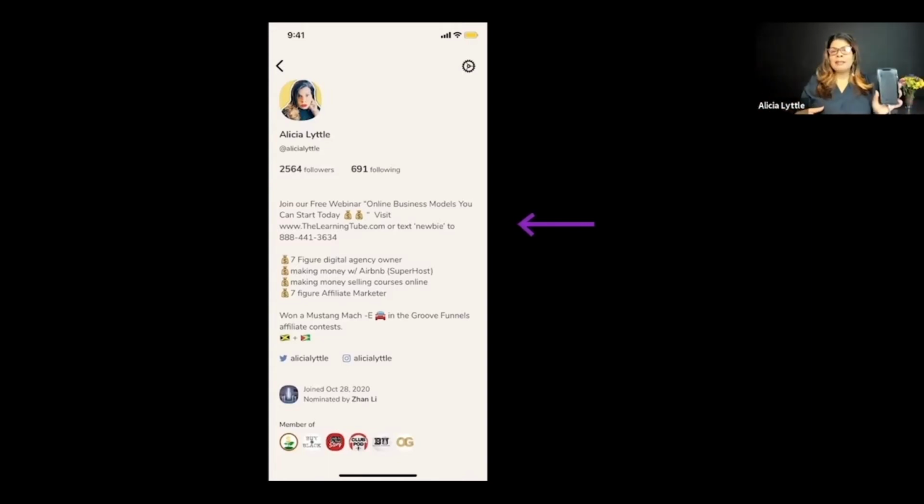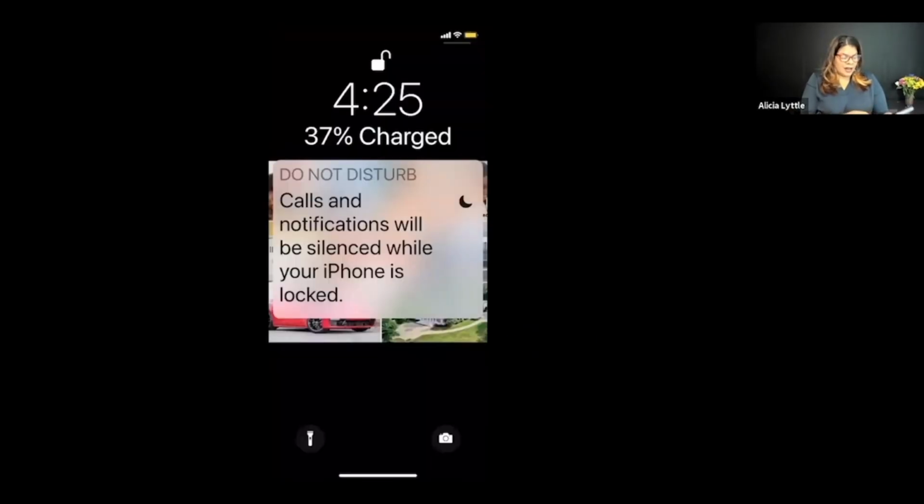And then I've got some bullet points about me: 7-figure digital agency owner, making money with Airbnb superhost, making money selling courses online, 7-figure affiliate marketer, something fun, I won a car in the Groove Funnels affiliate contest. And then it says I'm Jamaican and Guyanese, so I put some flags there.